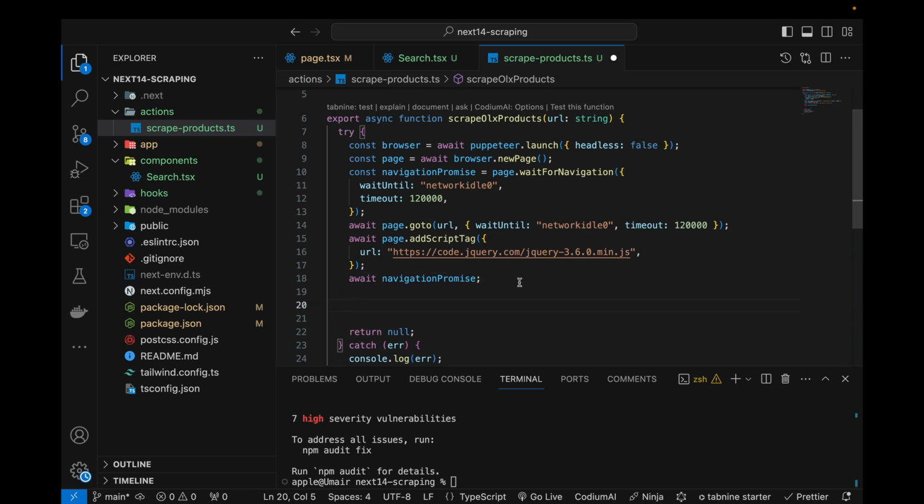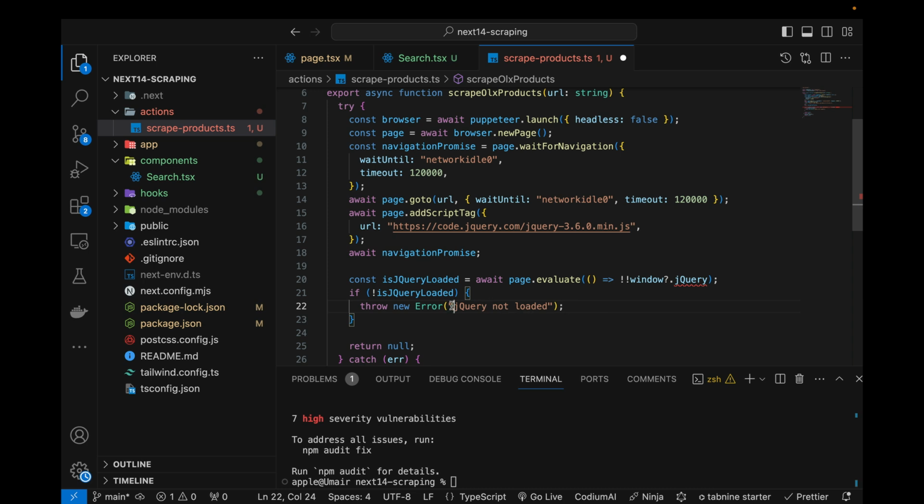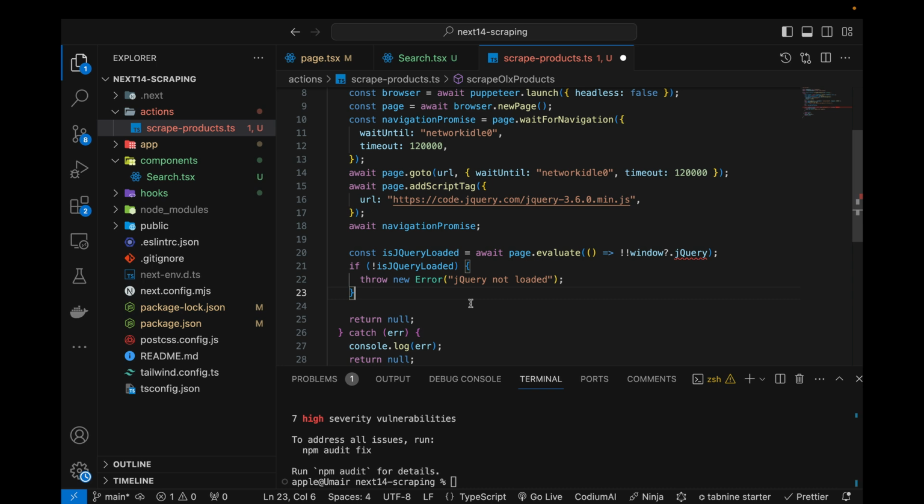Okay. After that, we can actually check if the jQuery is successfully imported. I'm just adding different validations. These are not actually required. So if jQuery is successfully imported, then we are going to proceed. Otherwise, we are going to throw an error that jQuery is not loaded. So this is the line of code that you can write by pausing this video. So const isJQueryLoaded = await page.evaluate, and then this part is important, and this is the error.